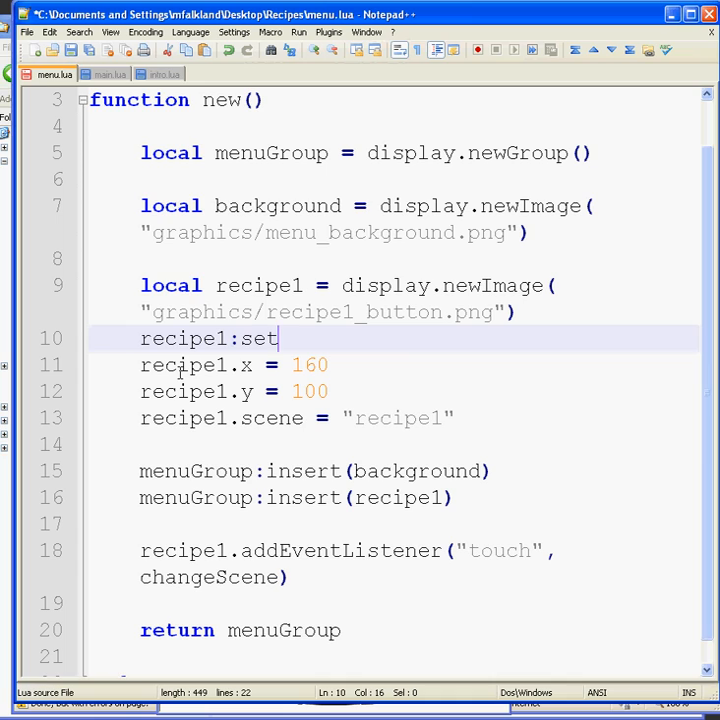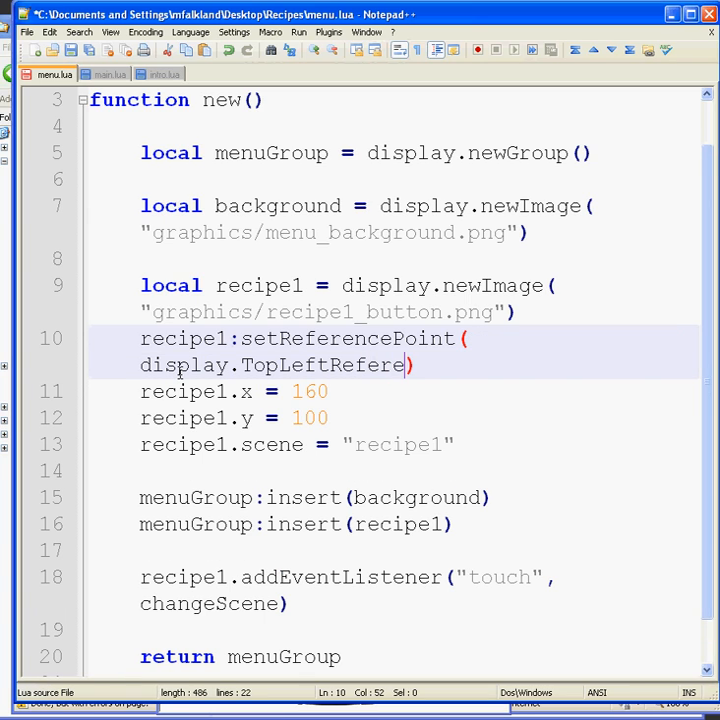Set reference point. Set reference point to display dot top left reference point. And control S.